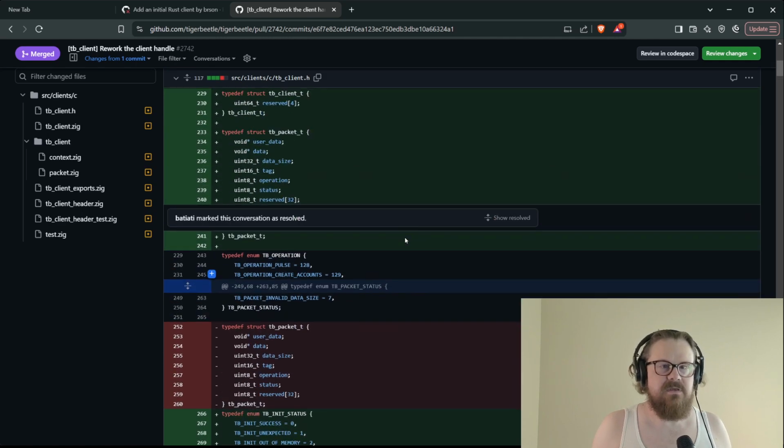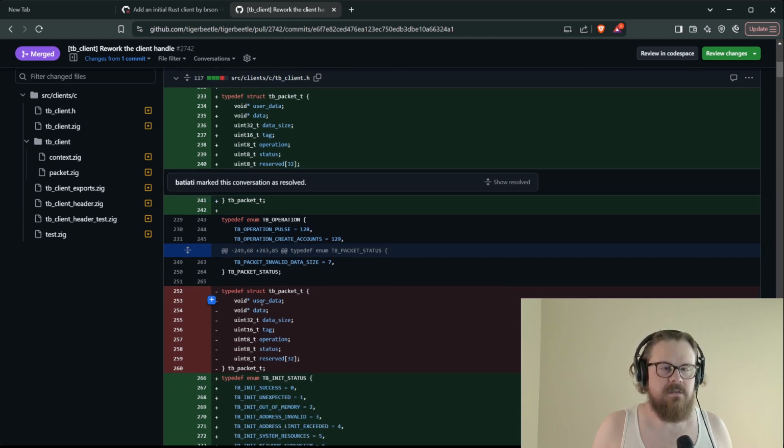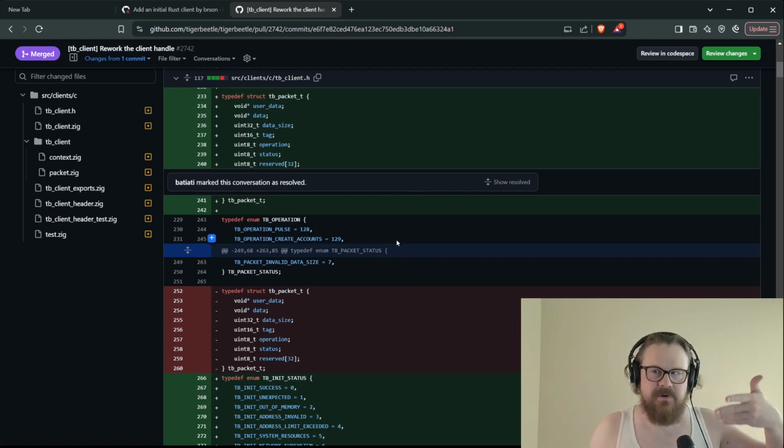And this diff is not easy to read. Let's just count the fields here. 1, 2, 3, 4, 5, 6. TB packet is at the protocol level, so I'm doubting it's actually changed. 1, 2, 3, 4, 5, 6, 7. Yeah, didn't actually change, just moved around.